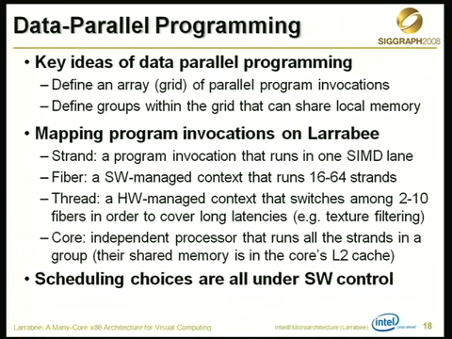Then, inside one of your hardware threads, you sequence through a series of 2 to 10 fibers. So you'd run one fiber till it does some long latency operation, such as a texture fetch. And then you simply save out the registers for that fiber, copy in the registers for the next one, and continue executing fibers until you've allowed enough latency time to pass such that you can go back to the original fiber and continue executing it. And finally, all of the strands in a single group execute on the same core.